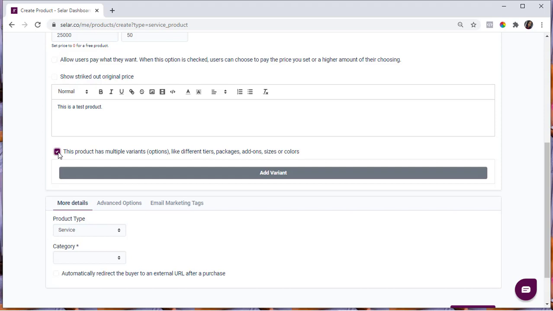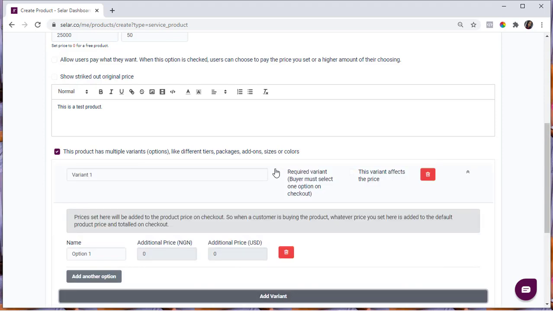Now, once you do this, the option add variants would pop up, and what you want to do is to click on that. After clicking on that, a bunch of options would open up like this, and the first thing you want to do is to name your variant accordingly. So for this video, we'll work with the first variant and we'll call it select your plan. So what you want to do is to change this option that says variant 1 to select your plan.